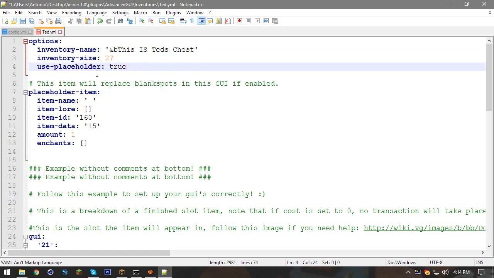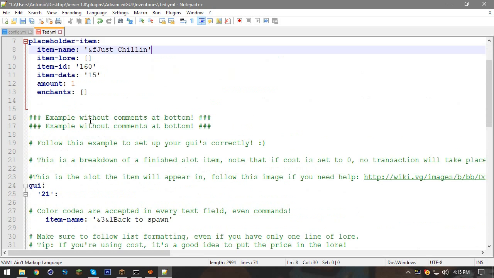And then use placeholders. Those were the glass that you saw around the empty spaces. I want to keep that true. You can even change the name. So for example, I'm going to put placeholder as just chillin'. And then you can color code this as well if you really want to. I'm going to color code it. I just keep it white. There we go. That's brilliant. And of course, you can even change the item ID, data, the amount. You can put it as much as you want, even enchantment. We're not going to do that because they're good the way they are.